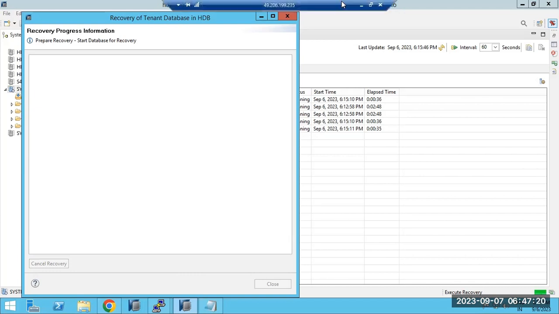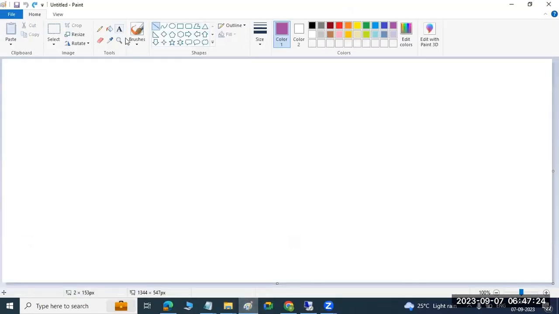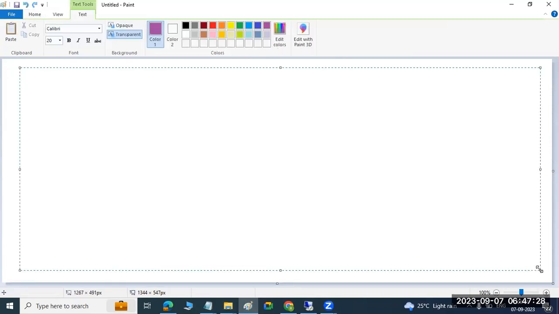So what we did here: the persistency layer got corrupted. To summarize what actions we have done here, when I started the class, we saw the HDB in stopped status. When I tried to start it, it stayed in stopped status due to the persistency layer being corrupted.